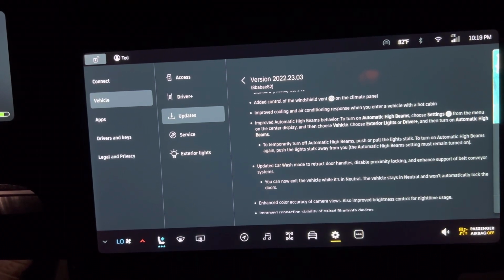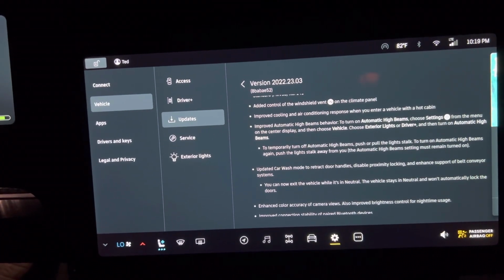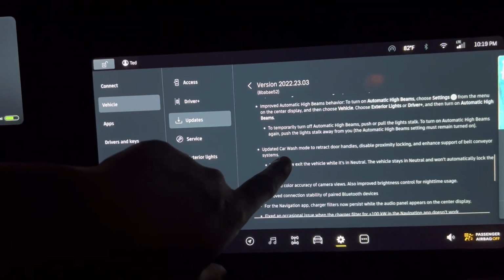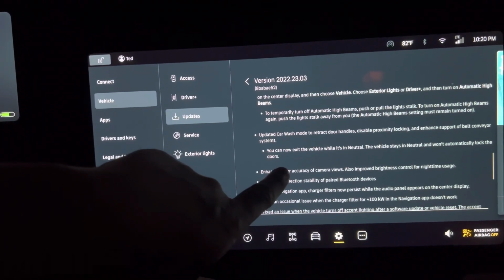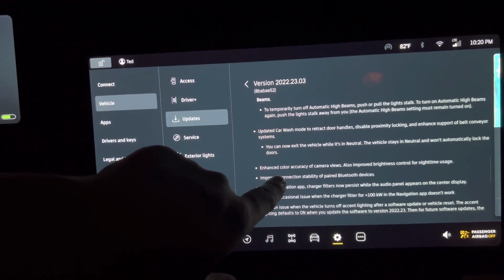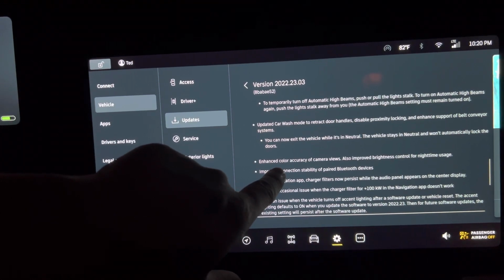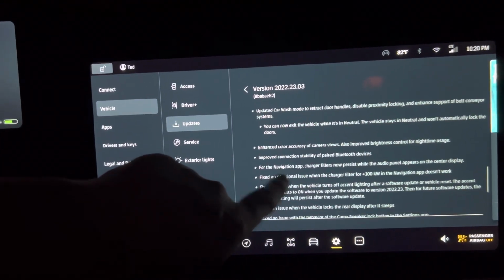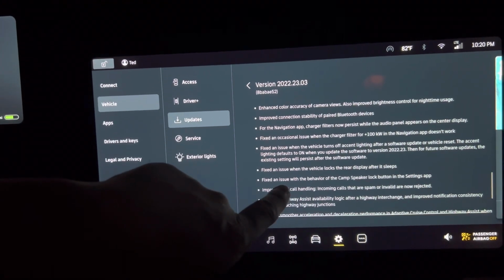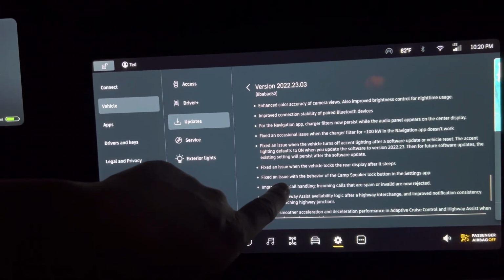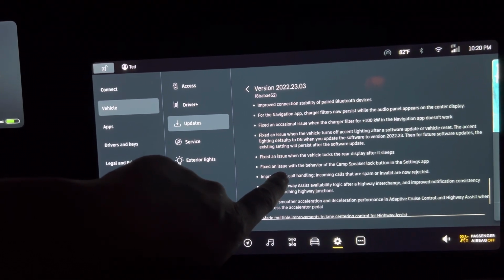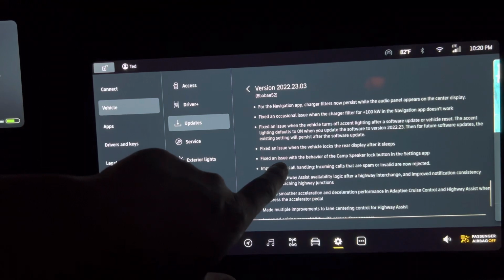Improved cooling when you enter a hot cabin. I have noticed from the app it is better when I cool remotely from the app now. I never really had any issues with auto high beams. It looks like they improved car wash mode. Again, didn't really have an issue. Enhanced color accuracy for the cameras. Okay. Better Bluetooth stability. Also, didn't really have that problem.